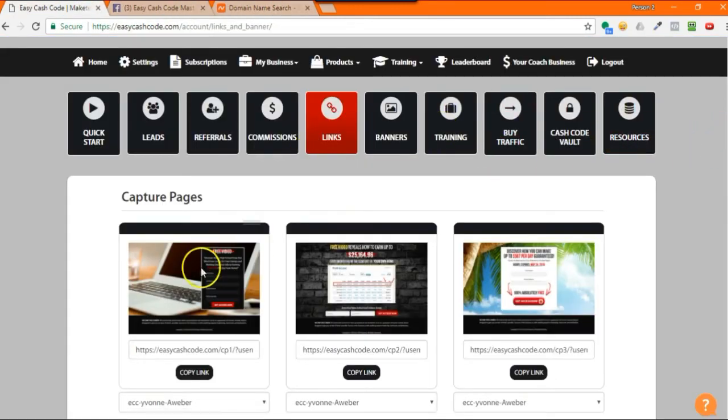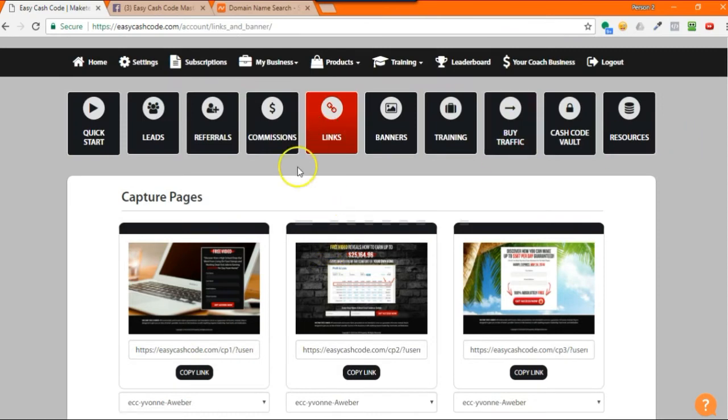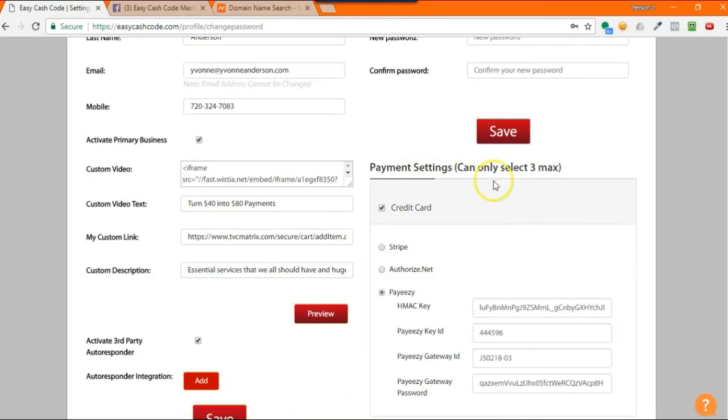Once you've purchased your domain, you're going to want to connect it to whichever capture page you're choosing to use and redirect your domain name to that capture page. Again, this is your link, and that's what you will want to connect it to, okay? So once you have your domain name set up, once you have your autoresponder set up, you're going to want to go back to your settings, and the next step is going to be to connect your payment gateway, okay?